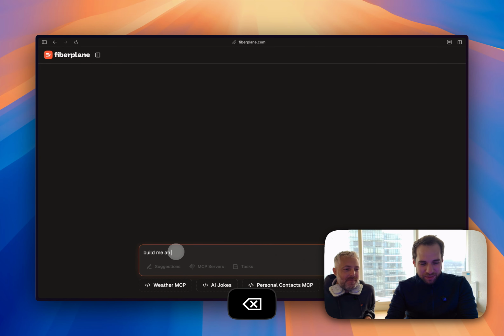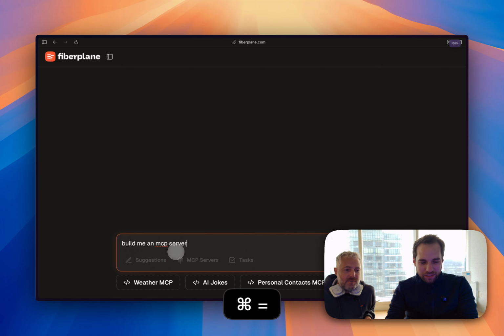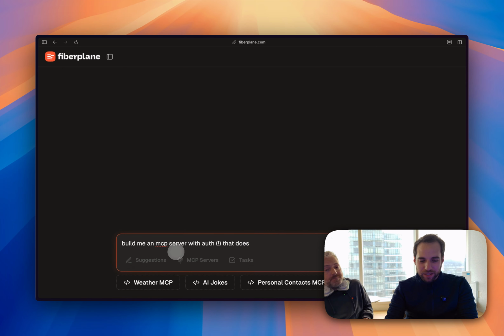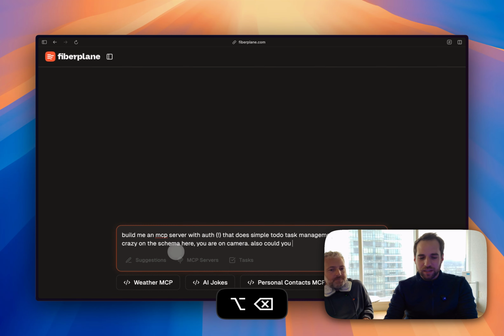Build me an MCP server with auth that does simple to-do task management. Do not go crazy on the schema here. Oh, let's let it go wild. Do we let it go wild?